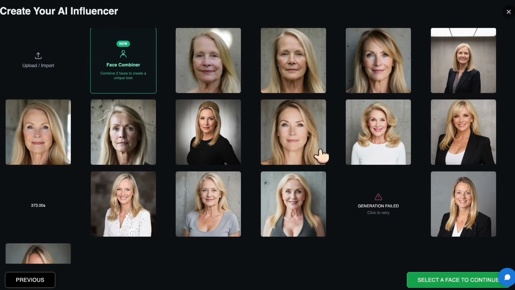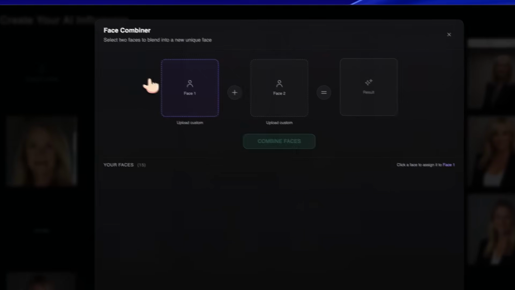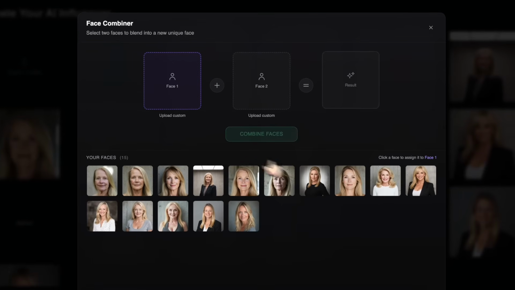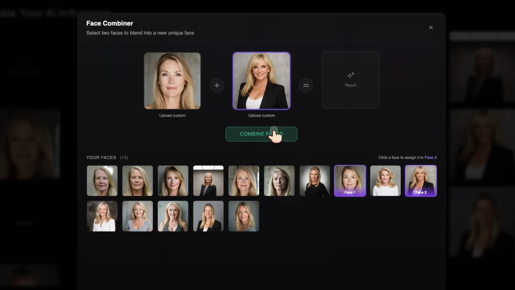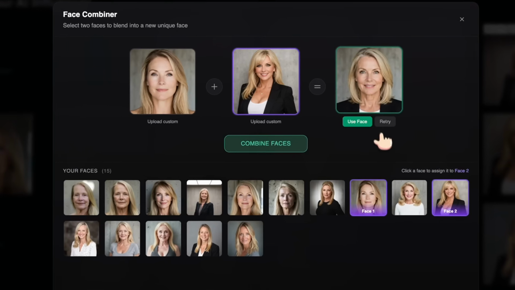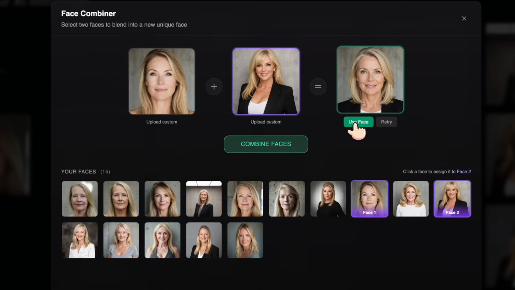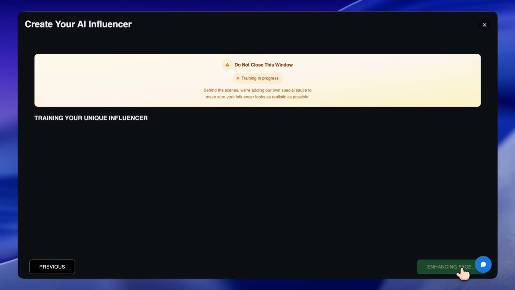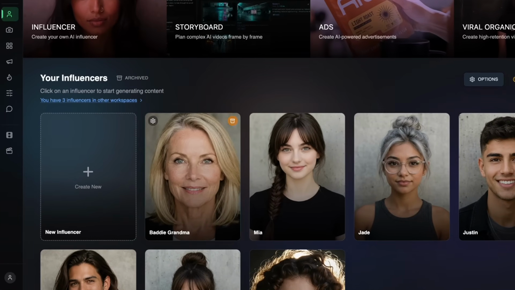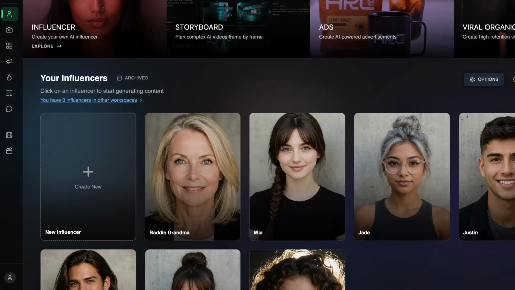Now, technically, you could just pick one and move forward, but instead, I used the Combine Face feature. This lets you blend two different faces together to create something more unique. And honestly, this usually gives much more realistic and interesting results. This became the final influencer. So I selected that face and moved forward. Now the model starts training. This usually only takes a couple minutes. And just like that, our AI grandma influencer is ready.